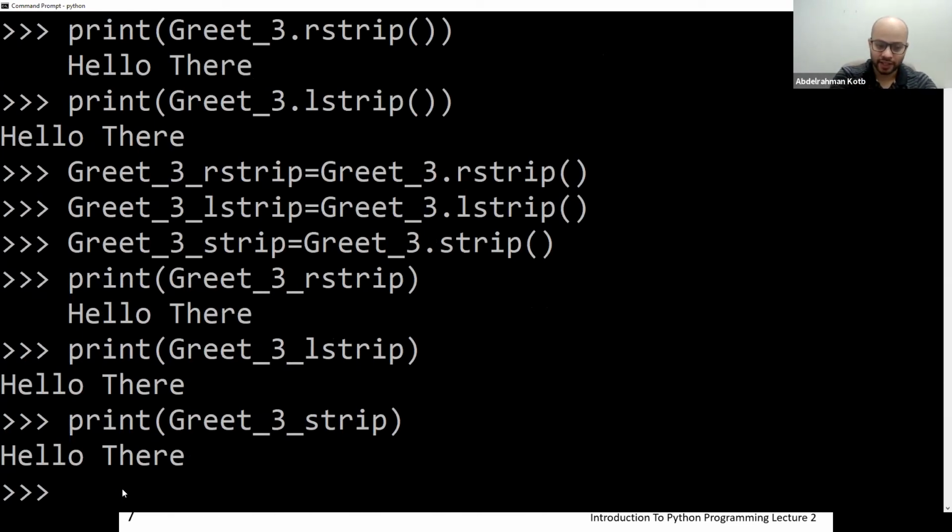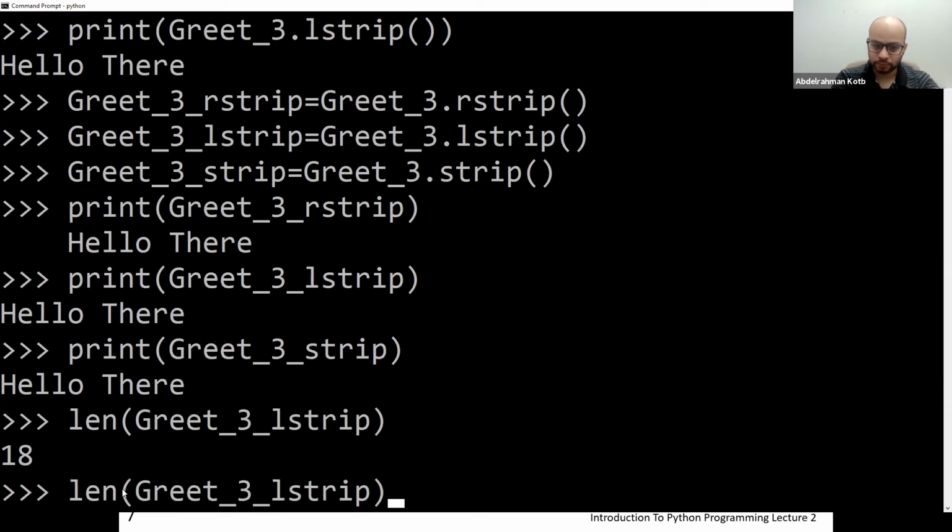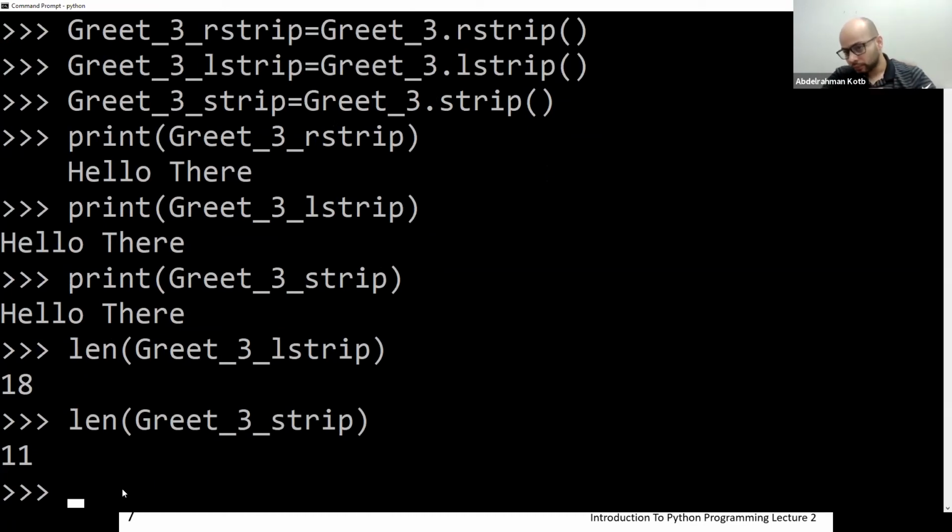However, if I say length, greet 3 L strip is going to be 18, and if I print just the strip, it's going to be 11. Even though we can't see the difference, there is actually a lot of space here, 7 spaces that Python still considers. It's still using part of the memory.